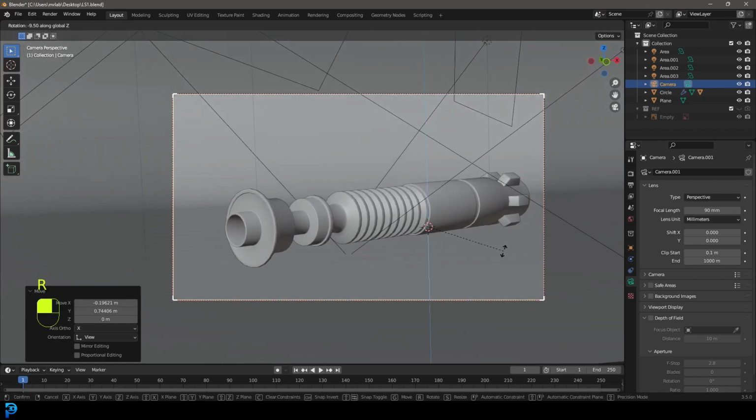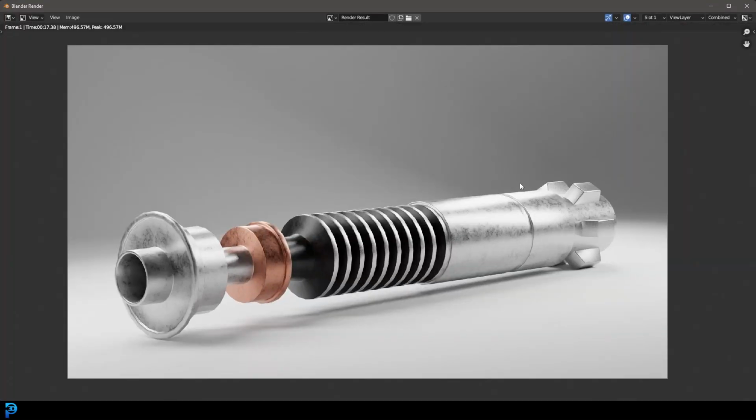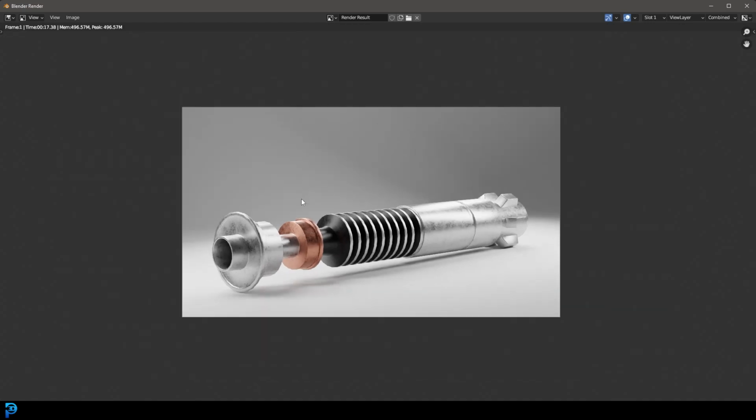Might just rotate the camera off to the side a little bit. So get something that you like. And then let's give that a test render. And there you can see we have a much nicer looking studio here for our lightsaber to be rendered. So I hope you guys have enjoyed this tutorial.